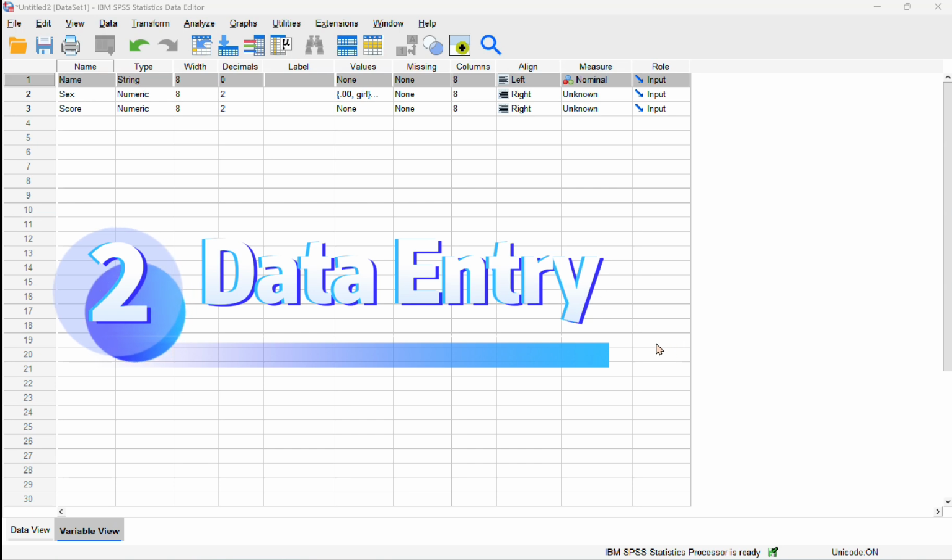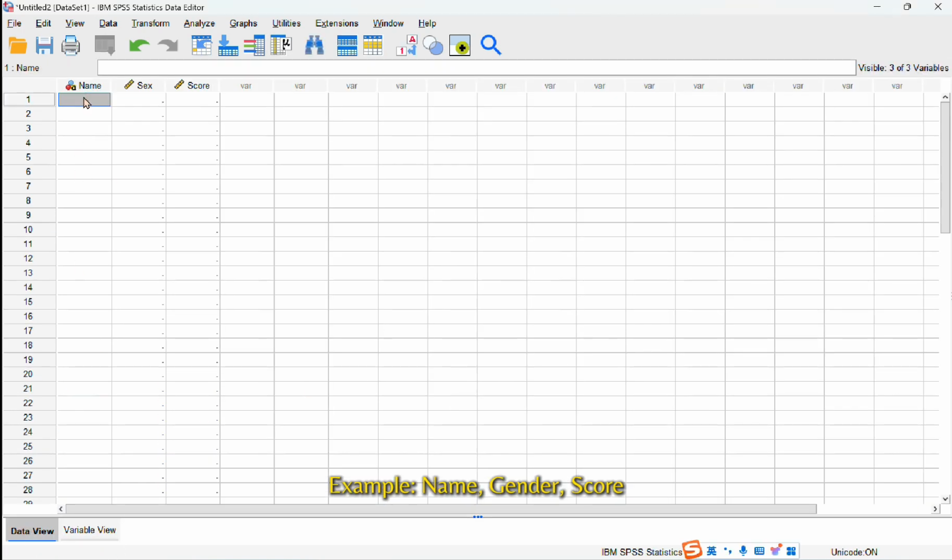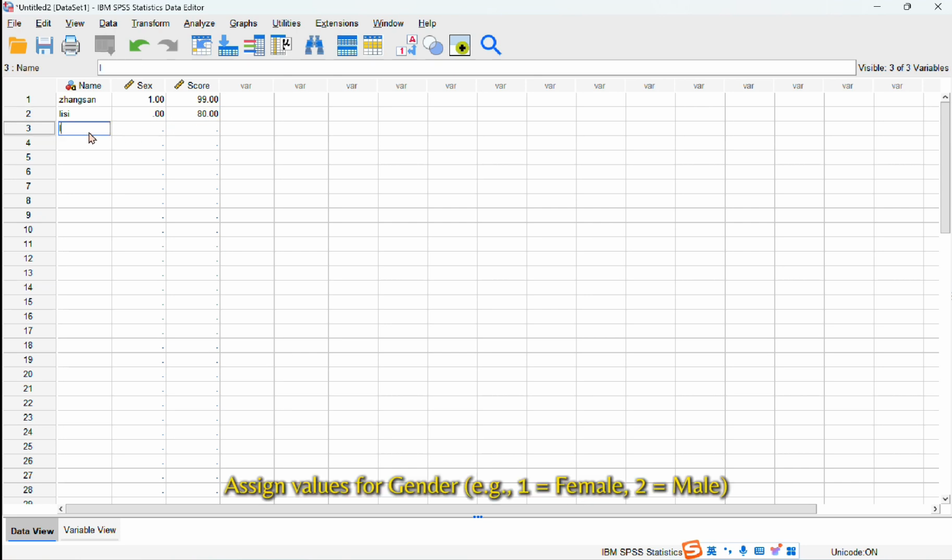Chapter 2: Data Entry. 2 efficient data entry methods. Method 1: Manual keyboard input, best for small datasets. Define variables in variable view. Example, name, gender, score. Set name and gender as string type. Set score as numeric type. Assign values for gender, for example, 1 equals female, 2 equals male. Enter data in data view. Once variables are set, you can start entering data directly.